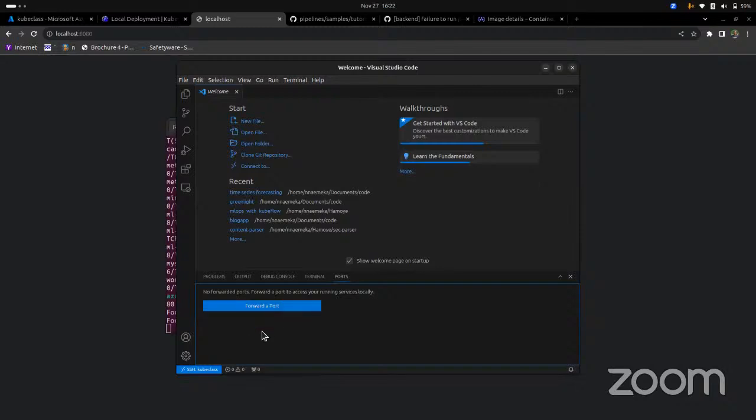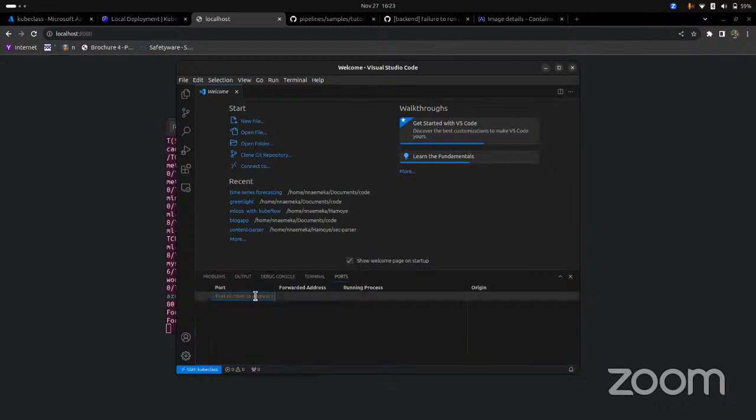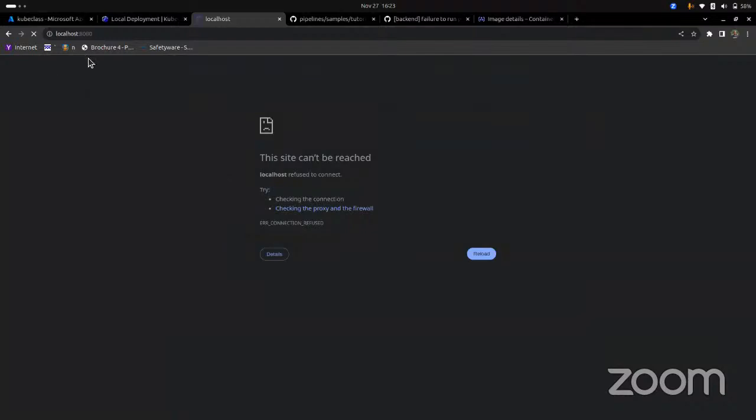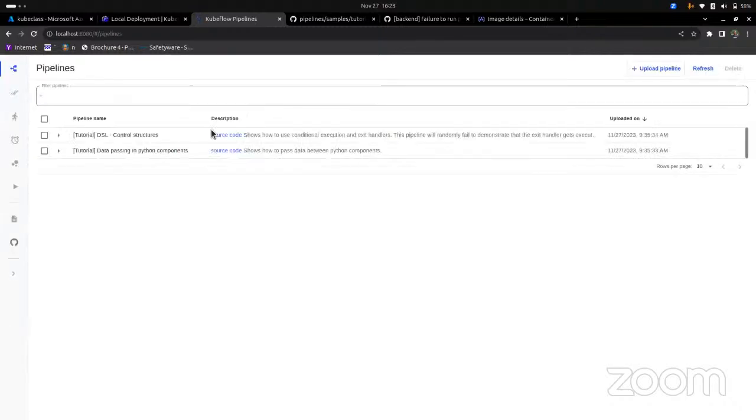Since it's connected, I can do port forwarding through VS Code. You can port forward through VS Code by going to this antenna icon here and clicking port forward. Since you're connected to the virtual machine, you just need to put in the port you want to forward. Now it's connected, and the process running here is the port forward. If I go here and refresh, we can see that we have access to the Kubeflow pipelines, right?